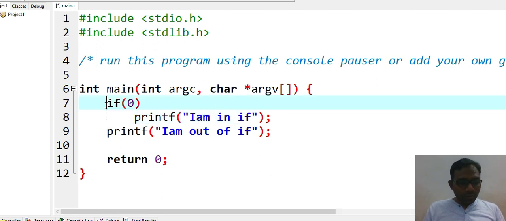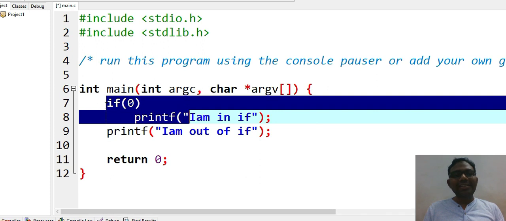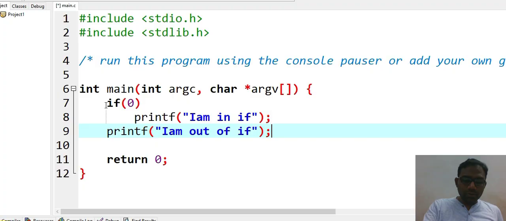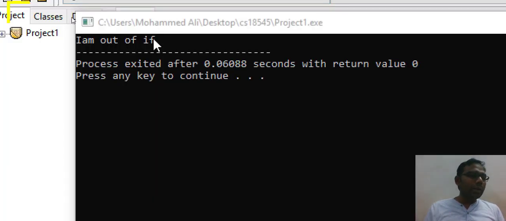What is it that you are writing? If false, directly you are writing false, means this line should not get executed. Only you need to get I am out of if. Let us execute. Here you got I am out of if. Only one line got executed.